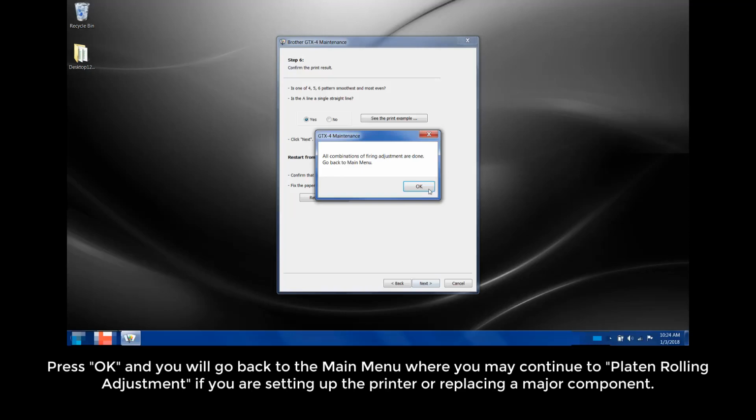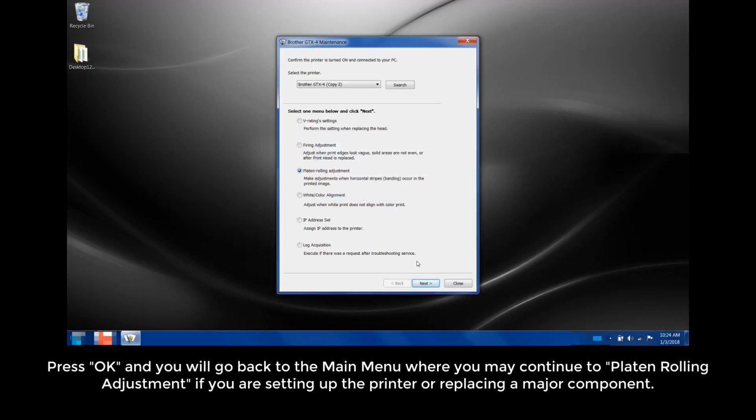Press OK and we will go back to the main menu, where you may continue to platen rolling adjustment if you are setting up the printer or replacing a major component.